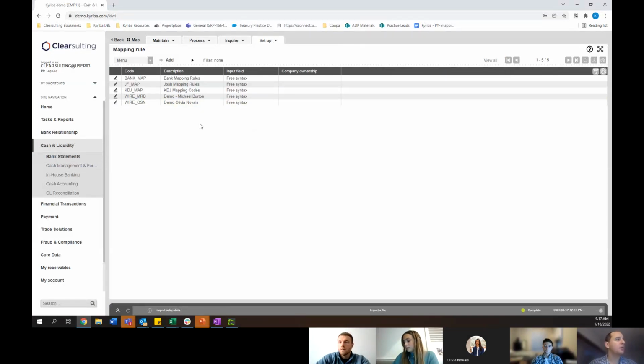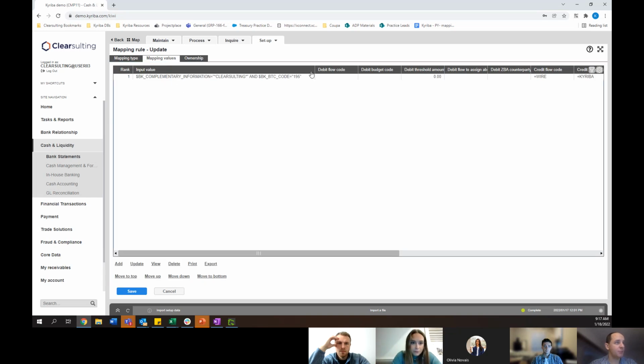Awesome. Okay, so we talked yesterday about the two ways of translating transactions off the bank statement to legible cash flow codes. We looked specifically at mapping rules, and you each built out a rule. If we look at Michael's, for instance, all your rules were similar, right? Bank complementary info equals Clearsulting, BTC equals 195. What does that mean? When we have a wire and it says Clearsulting, we know that means the flow code, aka the how, was plus wire. Budget code, aka the why, was some kind of Kyriba credit that we got.